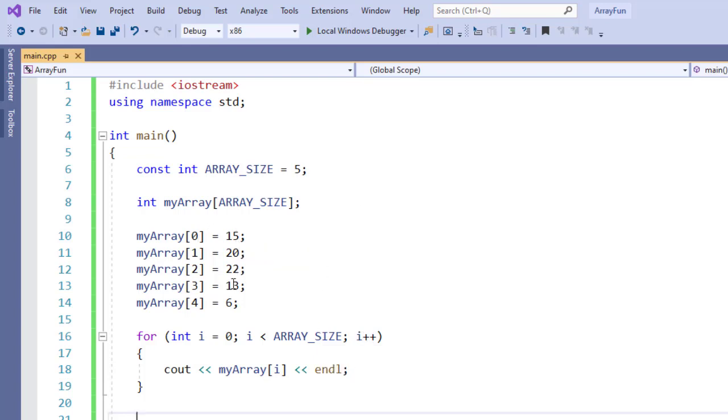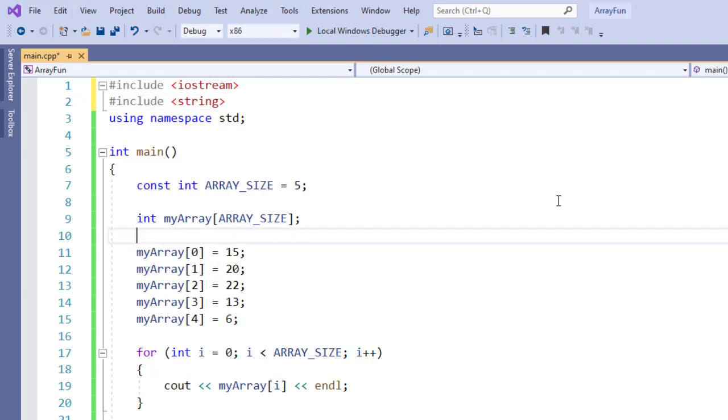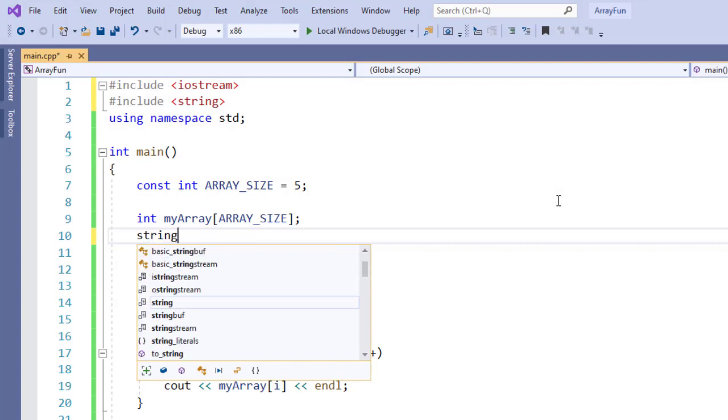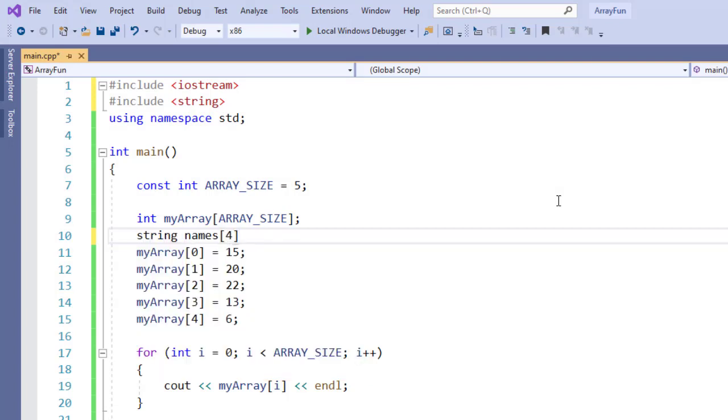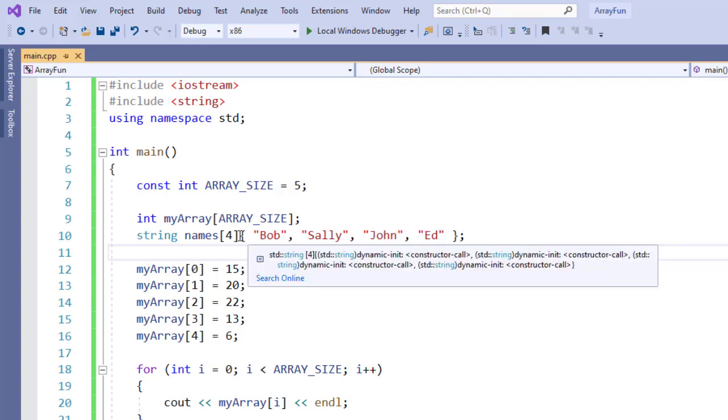So we can also declare an array with an array initialization list. Instead of going here one by one, let's make an array of strings. So I'm going to include the string library as well, and I'm going to put it up here. And we're going to use a string array with a literal this time. So names at 4. And I'm just going to put some names here: Bob, Sally, John, and Ed.